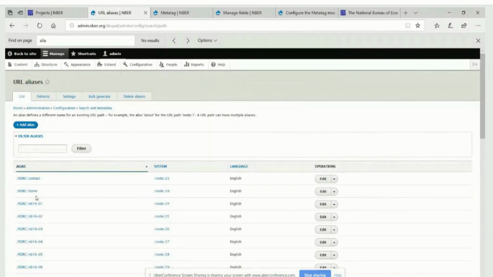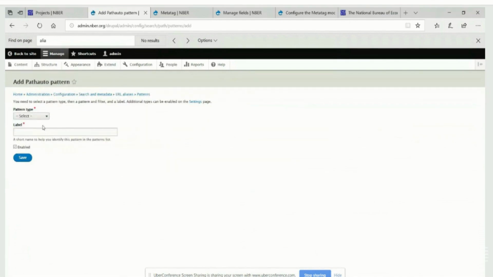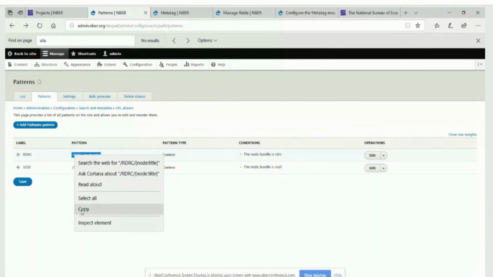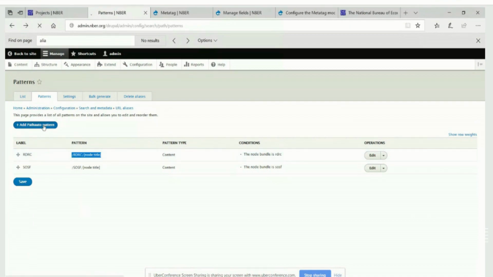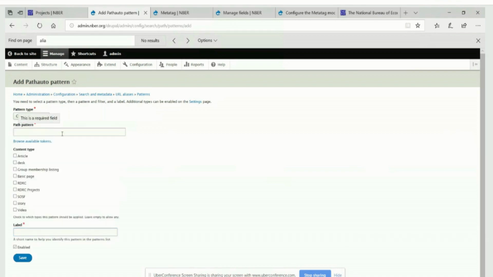And similar to what we did in the past, the place where it says patterns, we'll add a new pattern. So add a path auto pattern. And can you go back one page real quick? I would copy the RDRC one there just for reference. See where it says pattern? Copy that little section. Then add path auto pattern. For the pattern type, we'll say content. And then you can paste that pattern there that you had copied.